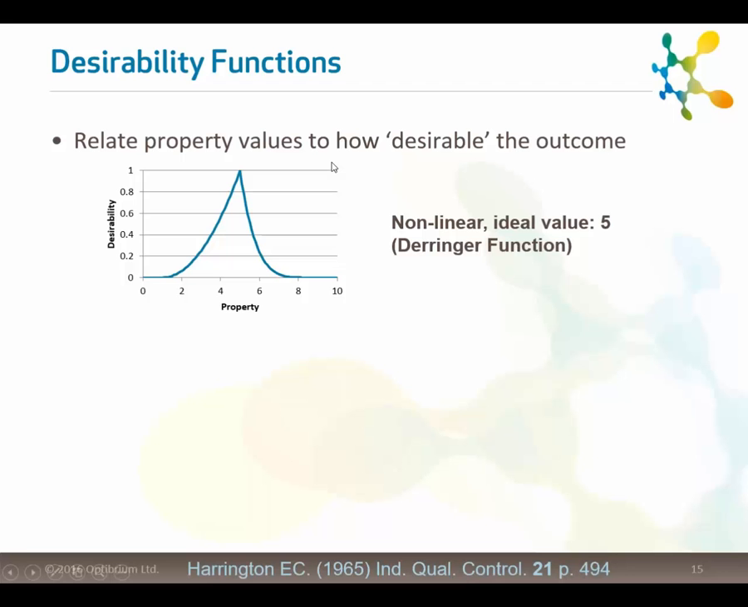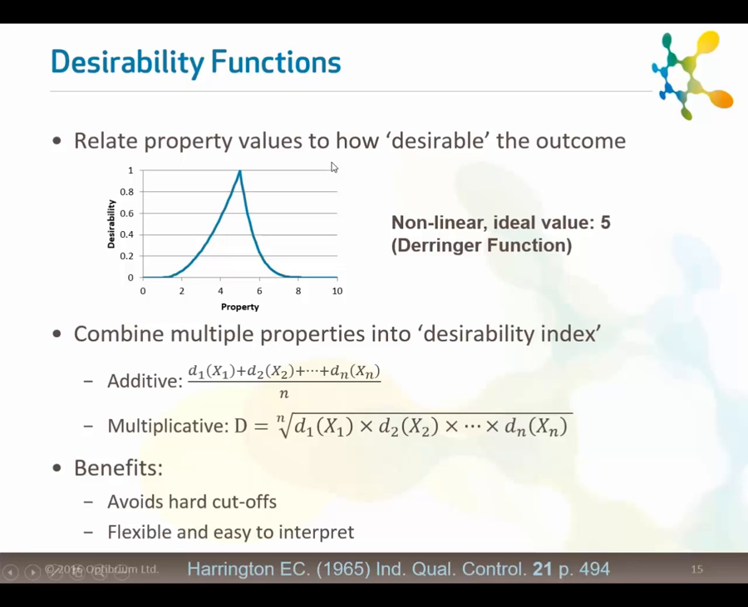And so now you can relate each individual property to its desirability. We can then combine those into what's technically known as a desirability index. And there are two different ways of doing that. You can either add them together or multiply them to get an overall measure of the desirability of those compounds. And this has some benefits. We've avoided that hard sort of good-bad cutoff. It's also very flexible. We can define those trade-offs that we're willing to make for each of the properties. And it's also very easy to interpret because we can see the impact of each property, its desirability, on that overall priority we would give a compound.